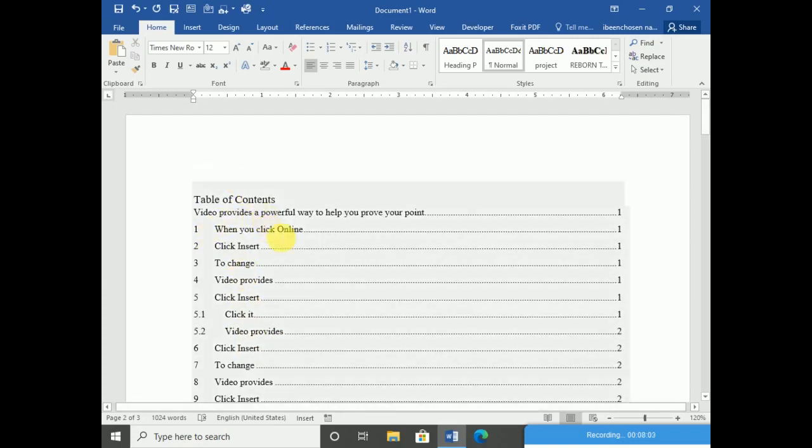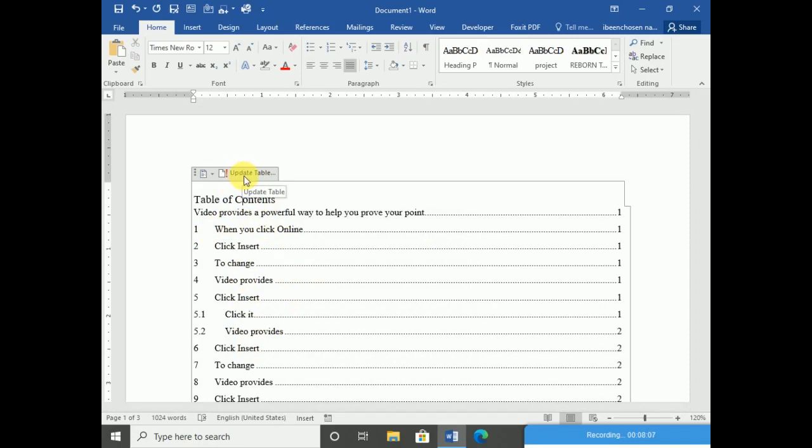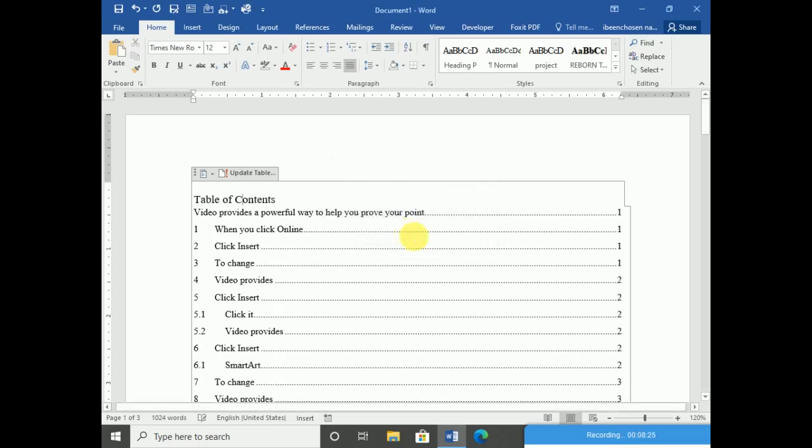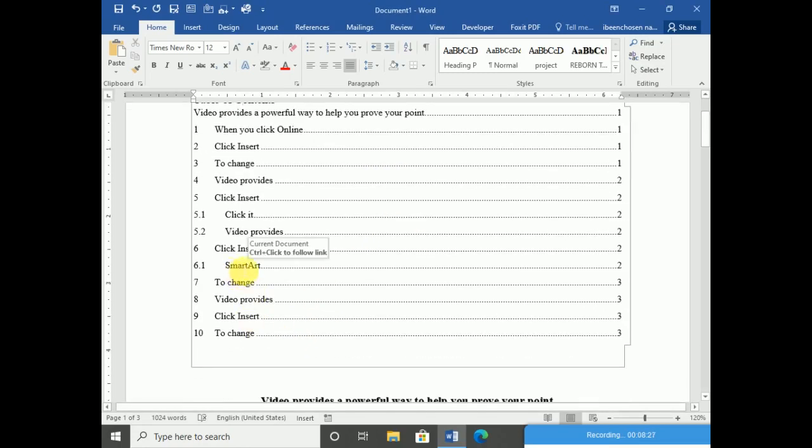So once you highlight, you click on the table of content. You see update table of content. You can click on it. Do you want to update the page numbers only? Our page numbers have not changed. So what we want to update is the entire table. The entire table even includes the page number. So in case you have page numbers that have changed, you update that one too. So the entire table. See now we have 6.1 over there.